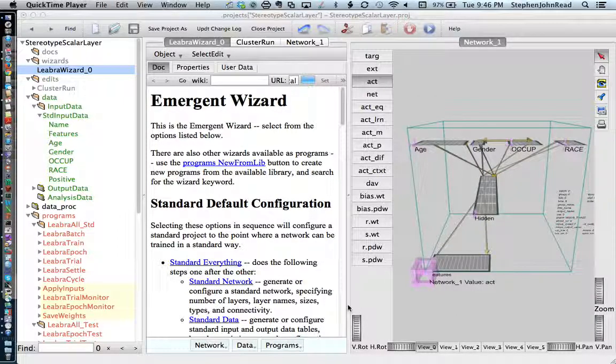This is Stephen Reed from the University of Southern California, and today I'm going to show you how to create what's called a scalar value layer.